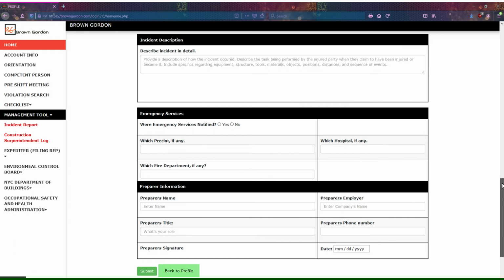Preparer's information, whoever is preparing the form, you want to give their information. And once you fill out the form completely, you press the submit button. I don't think if I press the submit button, anything will happen. But if you press the submit button, a PDF document will generate, and you can do with that document whatever you want. You can email it, print it, etc., etc.